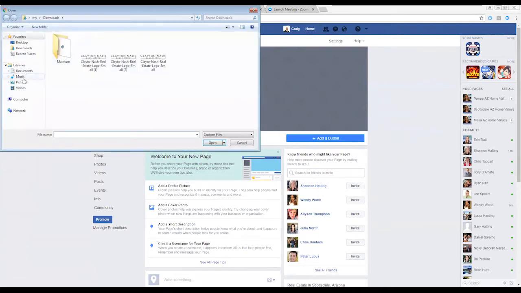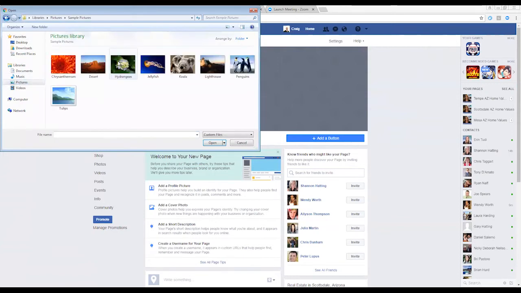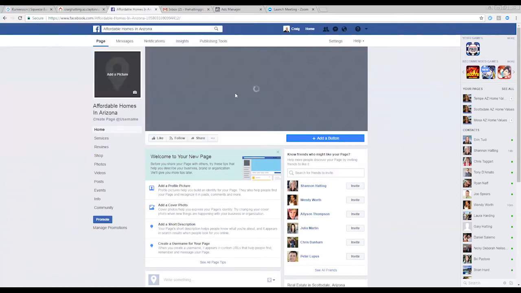I don't know what's in here for photos. There we go. I don't think I want any of those. Well, we'll just do this.